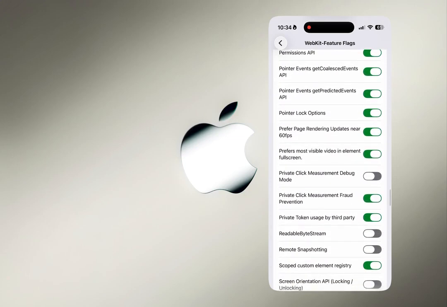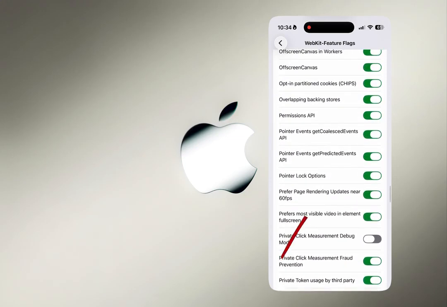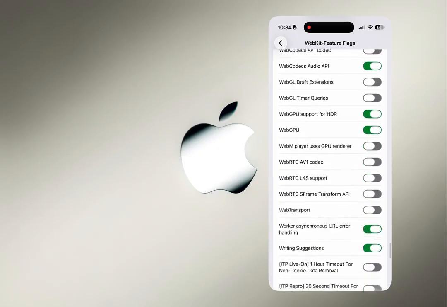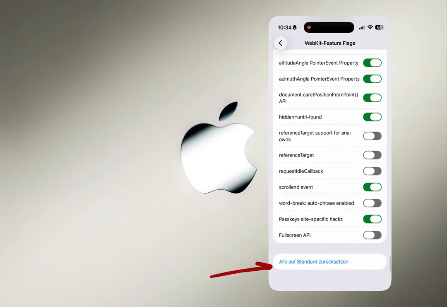Make sure you are on P. And here we have Prefer Page Rendering Update Near 60 FPS is activated. We need to deactivate this. Don't you worry if you clicked or selected something wrong here. Because if you scroll all the way down, you can reset the settings again.